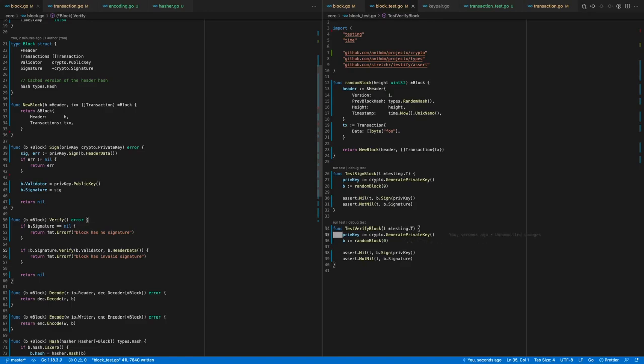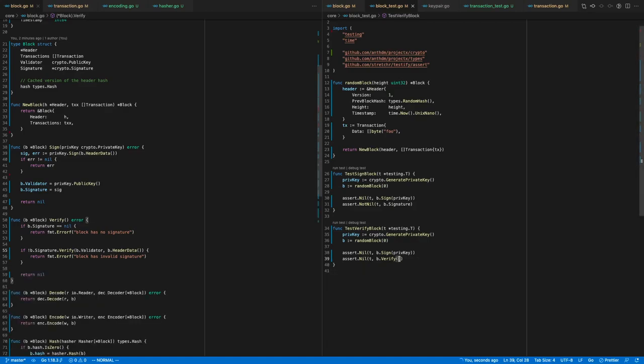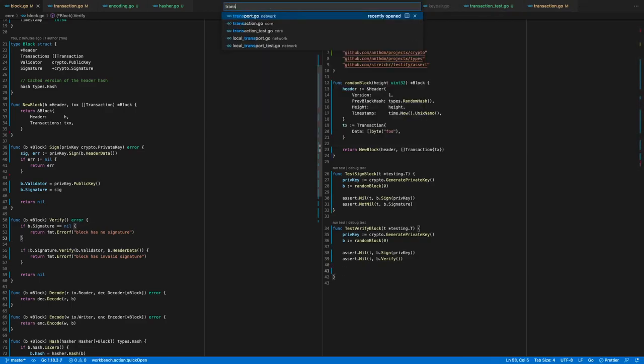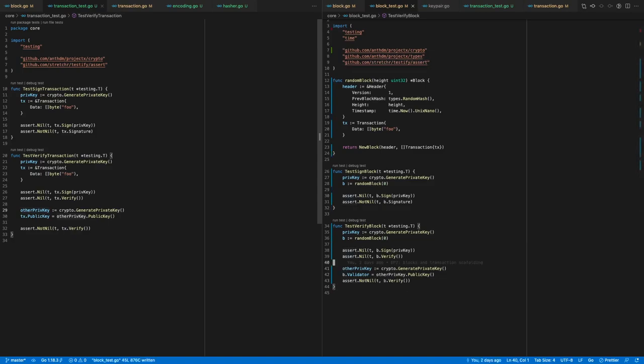Test verify block. So we have a block, a random block. We sign it. And then we're gonna say b.verify with nil. Okay, and then we're gonna do the same trick where we open up a transaction test, basically. Okay, I'm gonna do the same thing like this. And we say b.verify, and that should return an error.